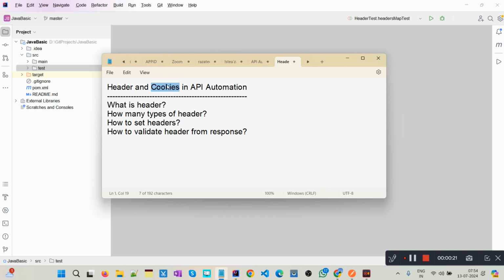So in this video, what all the things that we are going to discuss: here you can see what is a header, how many types of headers there are in API automation, or how many types of headers you face in your real-time work, right? And how to set the headers, what are the different ways to set the headers in actual implementation, right?